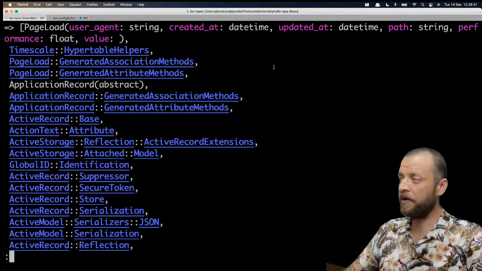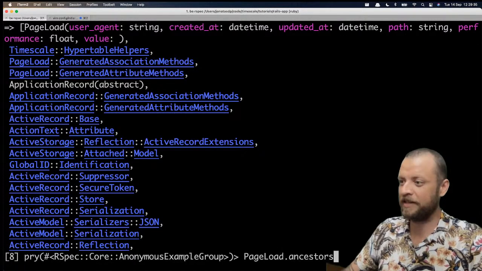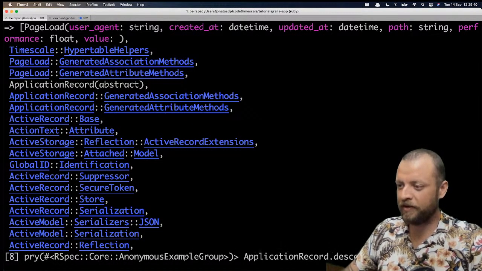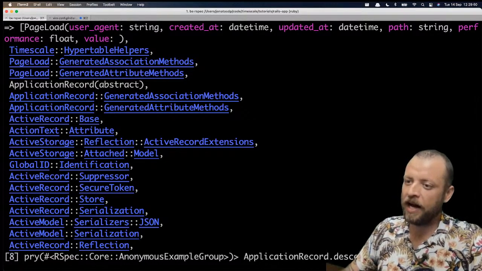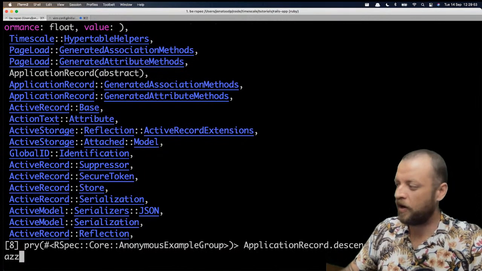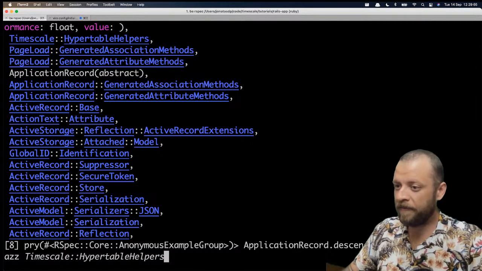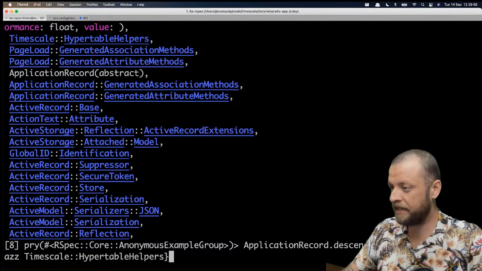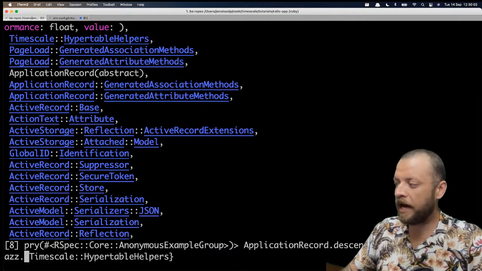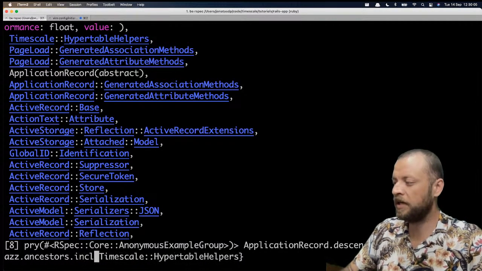So we can try to get some abstract expression here saying, oops, not ancestors, sorry, descendants of this class. We are going to select them and select the class based on the ancestors of this class. So let's ask this question: class ancestors dot include timescale helpers.